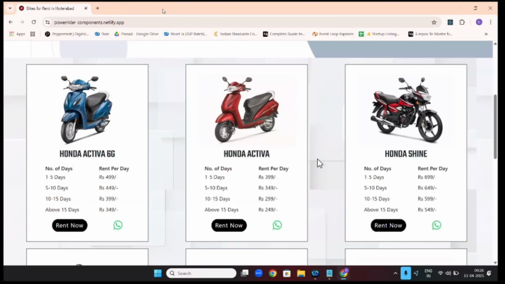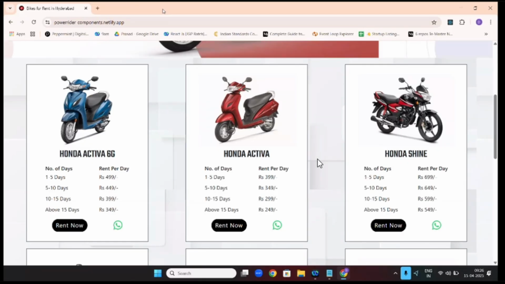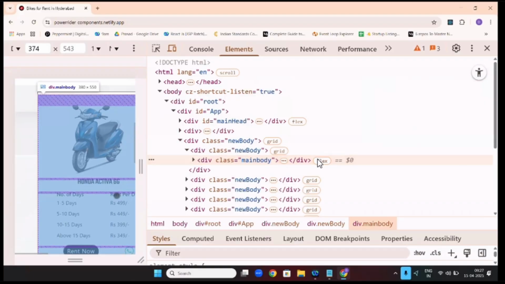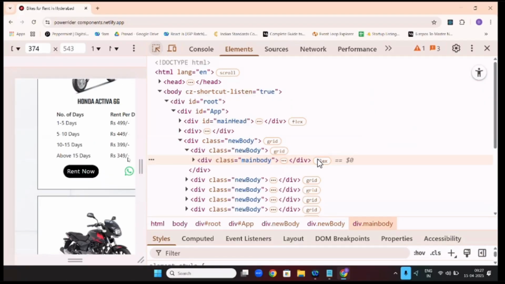Do you know how to connect it to WhatsApp directly? wa.me. WA means WhatsApp. Dot me slash +91, then give your number. If you give that link in an anchor tag, it will work. Let me show you what he has done. Inspect. Let me show you. That is a simple WhatsApp API that anyone can do.